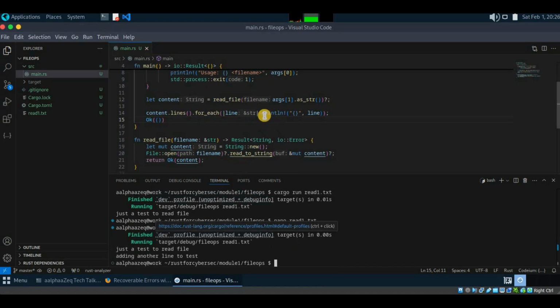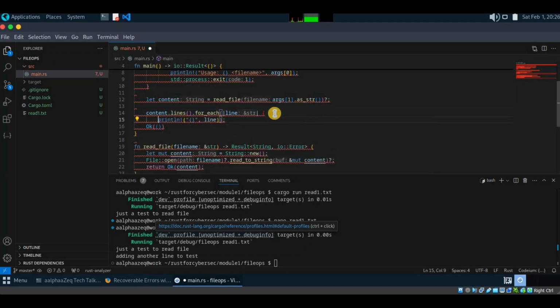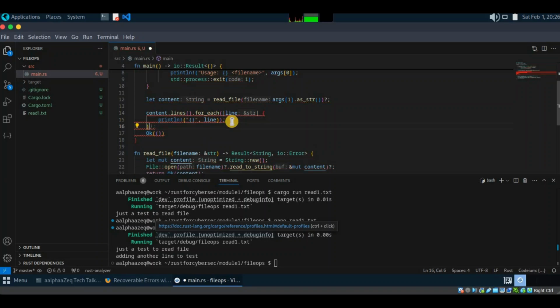So what we can do inside this closure, here the another thing about the closure is, if you have multiple statements, we can have a curly brace and do this.